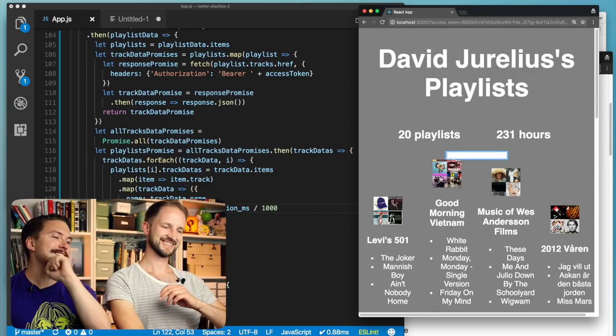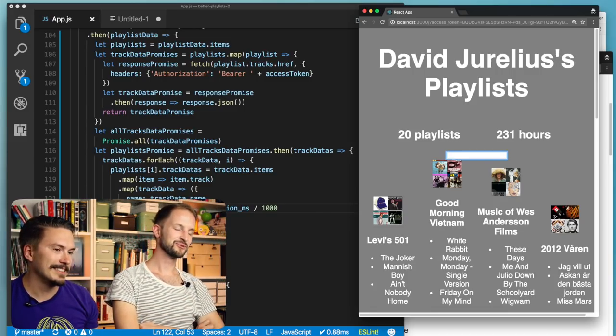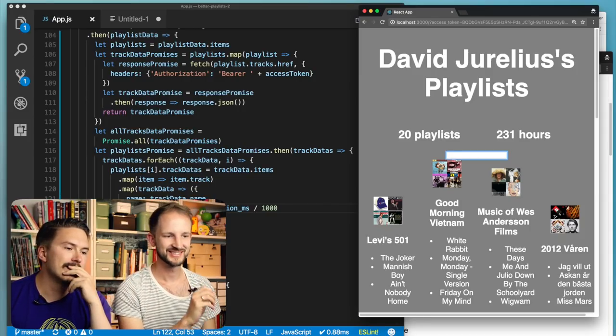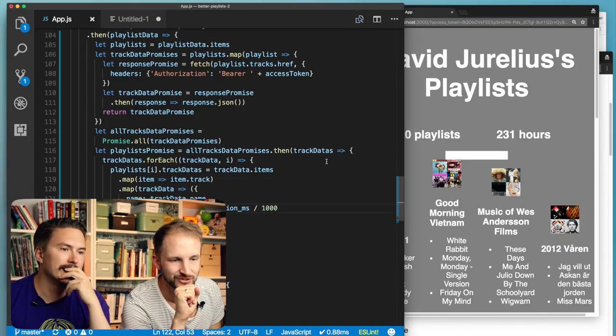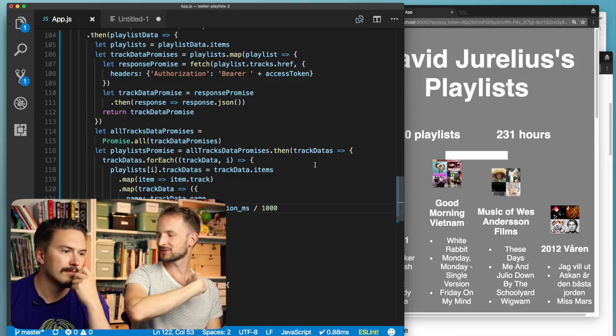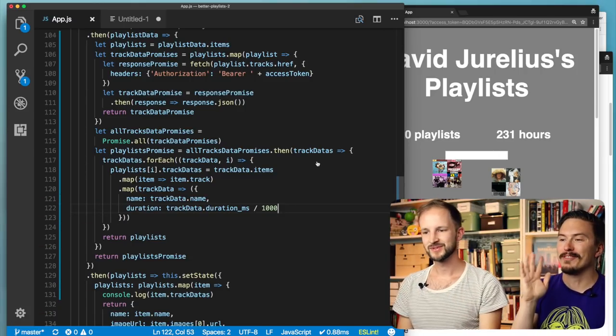Can we add filtering for the tracks as well? That would be amazing. How would we do that? Should we just make a commit now before we start doing that? Before we mess things up.